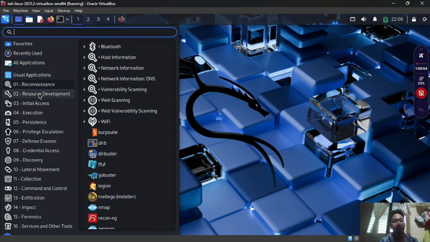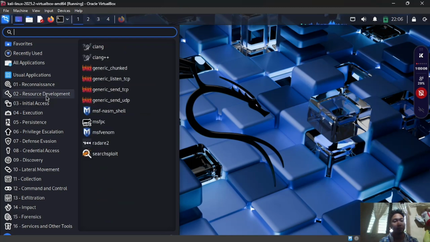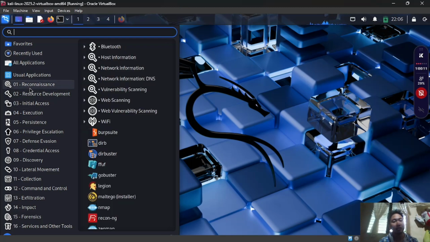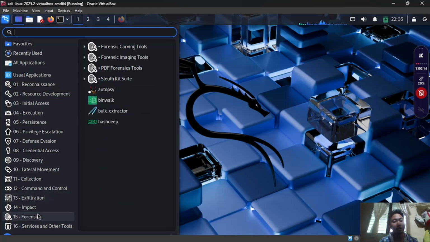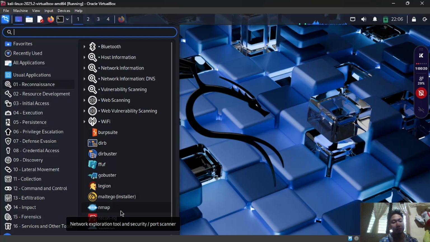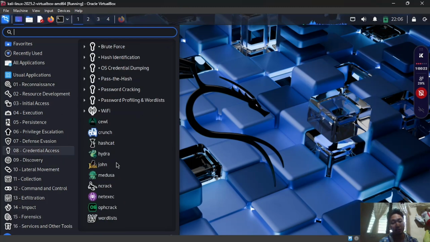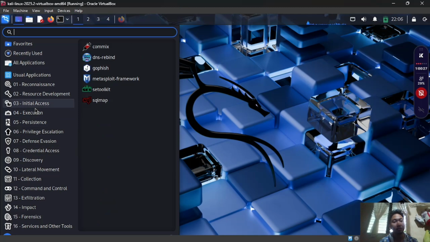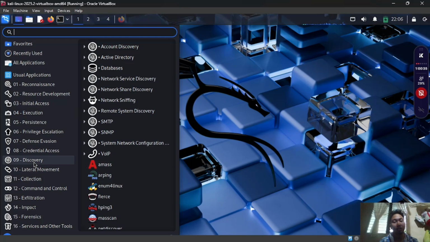And we have here the tools that are categorized by steps: reconnaissance, resource development, and impact. For reconnaissance we have Nmap, and for credential access we have John the Ripper and Hashcat. We also have initial access, SQLmap, Gophish, execution, and many other tools that are already downloaded on Kali Linux.